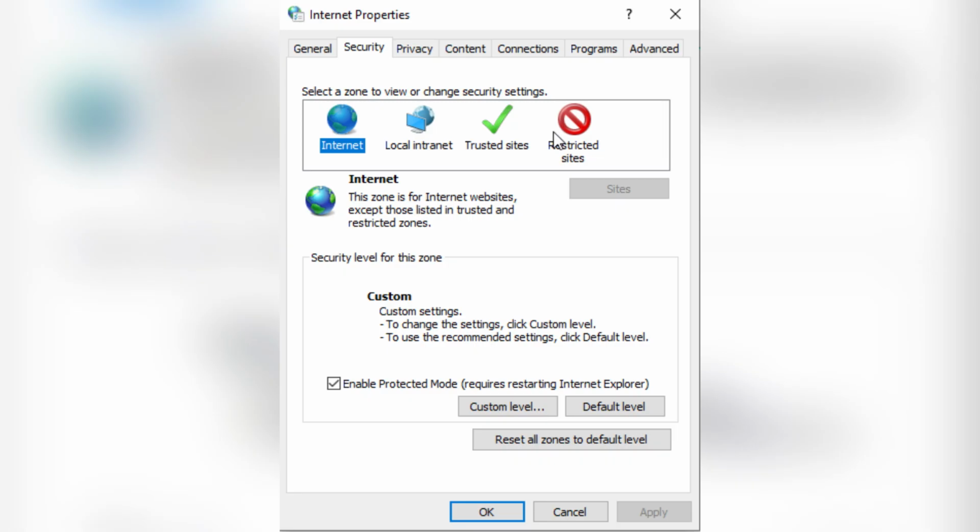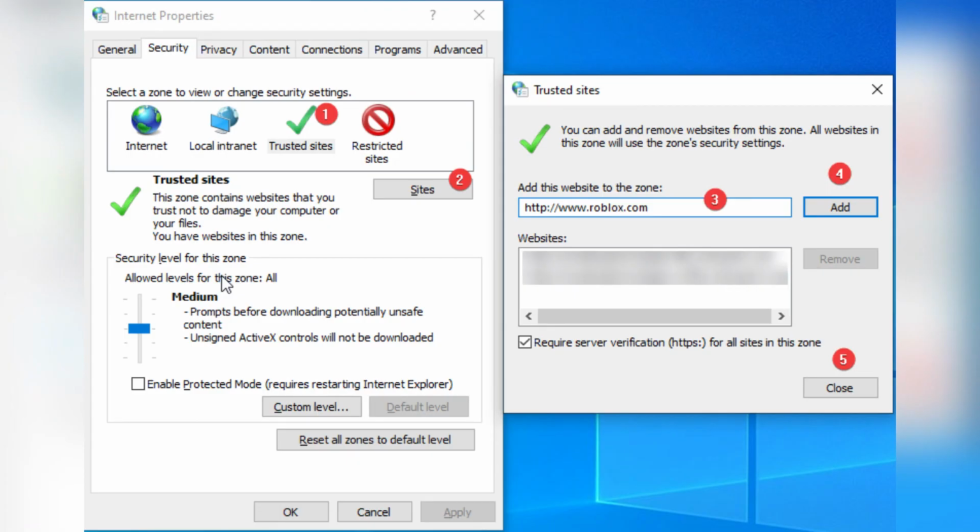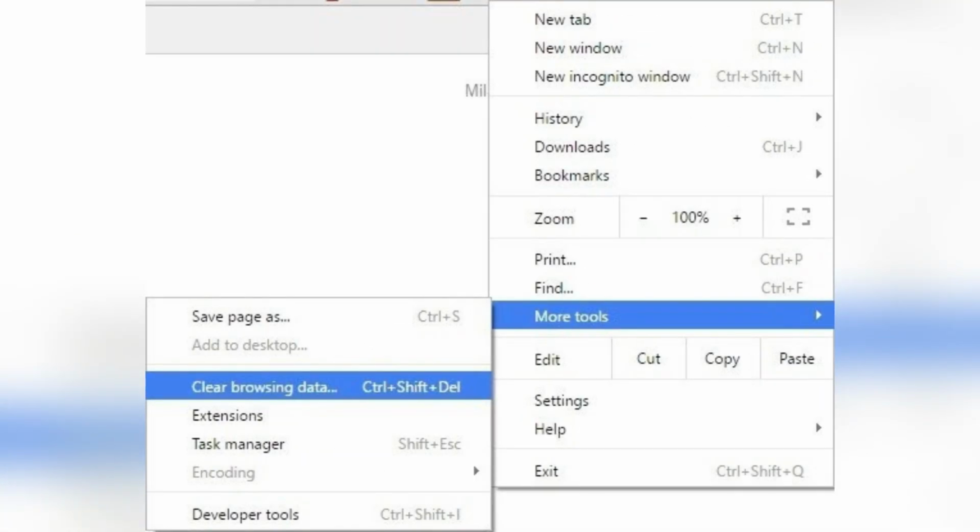3. Delete temporary files. Just press the Windows plus R keys, then type %temp% and hit enter. Select all files like Ctrl plus A and press delete. Now open Google Chrome and click the three dots, more tools, and then clear browsing data. Then select all time, check all boxes, then click clear data.